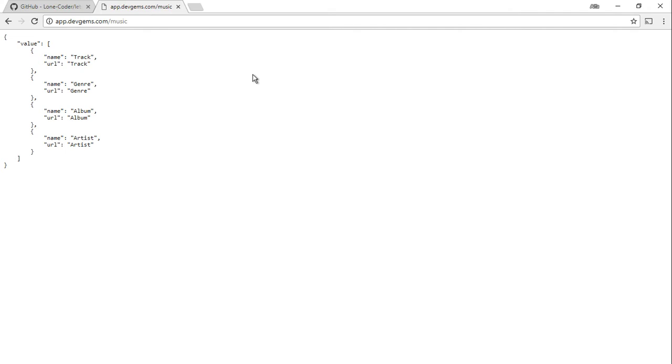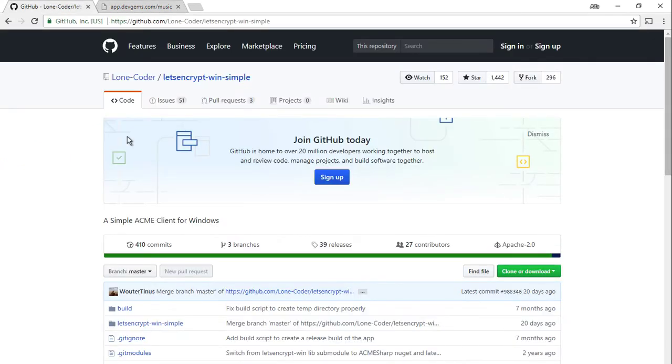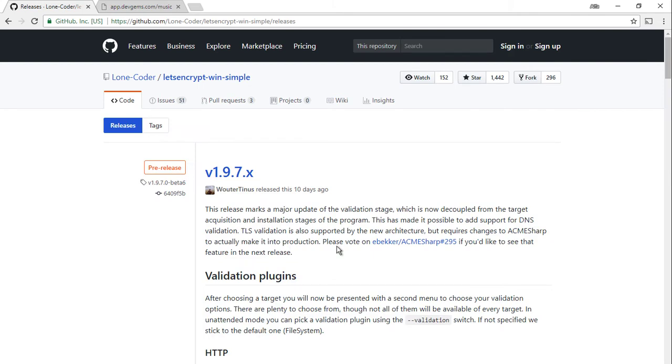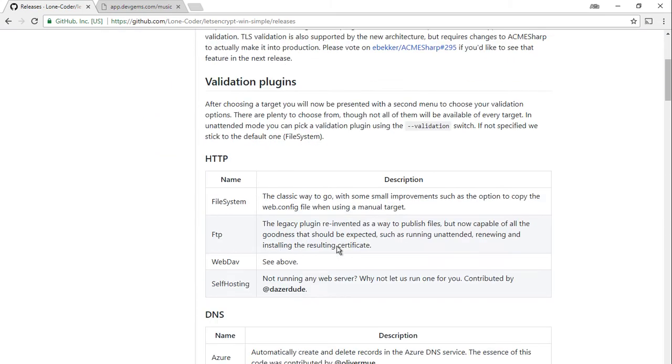I have to install a certificate, and I can do that using Let's Encrypt. The tool I use here is called Let's Encrypt Win Simple. Its web page is on GitHub at this address. I can simply go to releases here and download the latest version.